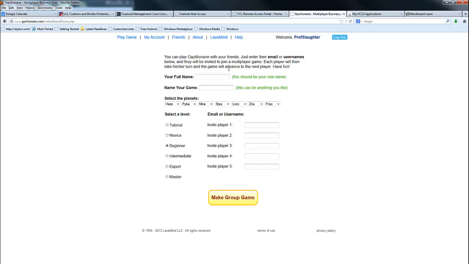Now I'm going to go ahead and put my full name here, and I'm using this as an example. So I named my group What a Game, okay? And my group has decided that we're going to start at the novice level, so we select that there. We're going to use these planets, and then I'm going to enter the email addresses of the people that I'm going to be playing the game with. So these would be my team members from Blackboard.